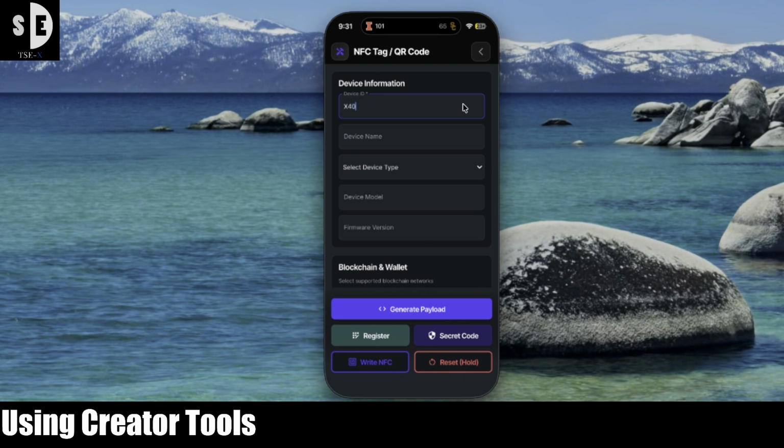If it does not start with one of those prefixes, the backend server will not recognize the device, and it will not function on the TSE network. After the prefix, you can name the device anything you like. Next is device name. This is the name users will see when they scan your QR code or NFC tag. Make it clear so users understand what device they are interacting with.